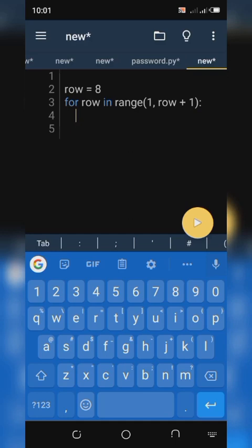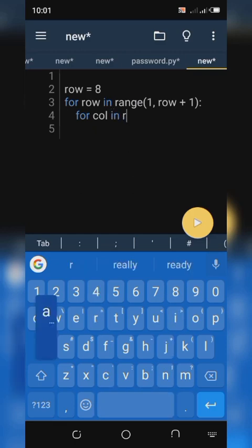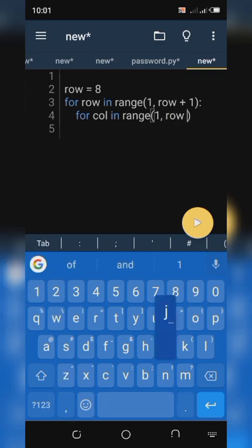We'll use another for loop inside this main for loop. This is what we call a nested loop. So now say for column. Here we are going to define column. Let me just use the short form, col. That is the short form of column. For col in range, we'll define it using another range function. For col in range 1, comma, row plus 1. Then pass your column again. So this is what we call a nested loop.